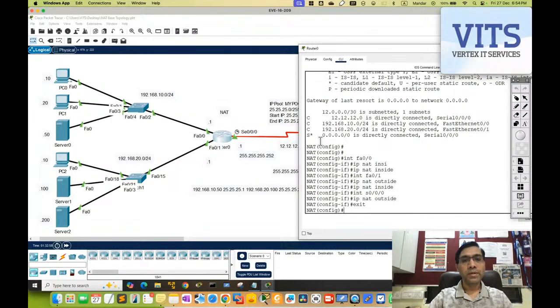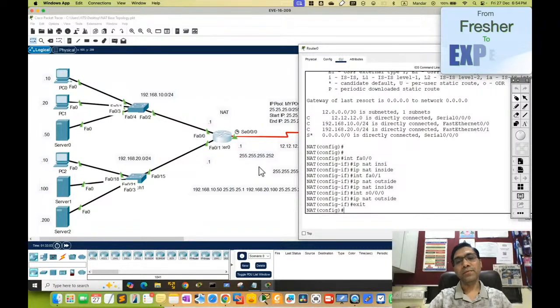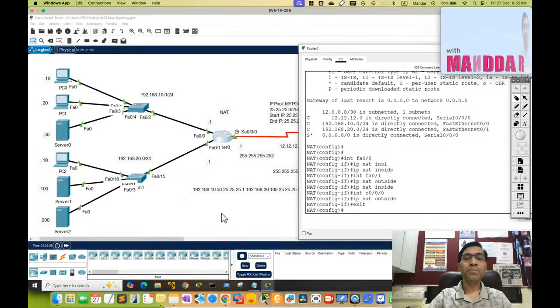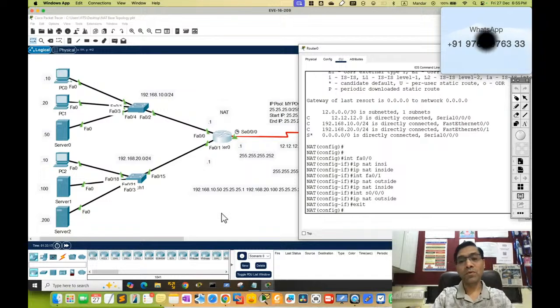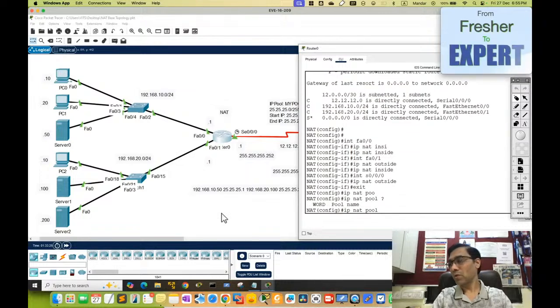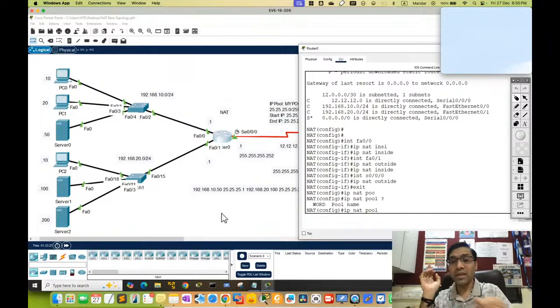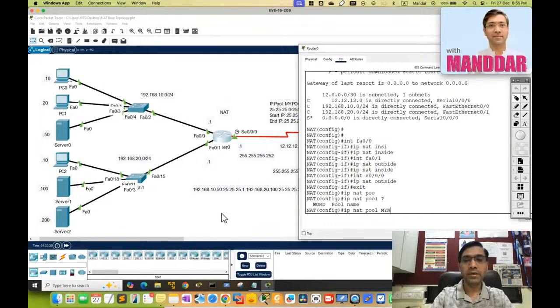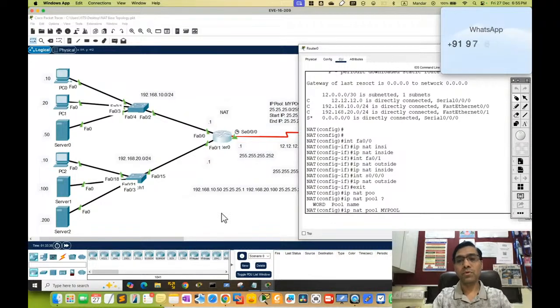So we have told the router which are the inside interfaces and which is the outside interface. Then we need to configure the IP address pool that the ISP has allocated to us. That has to be configured in global config mode. The command is IP NAT pool, then you can configure any name, say my pool. IP NAT pool, then the name my pool.